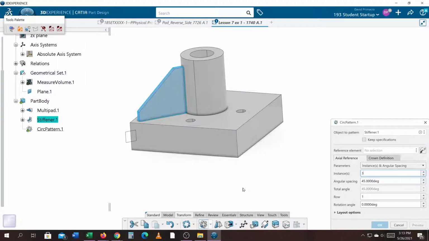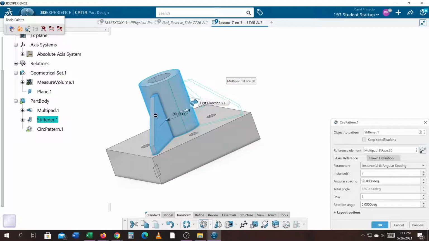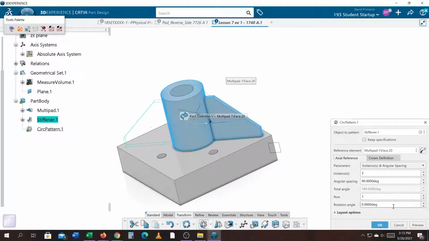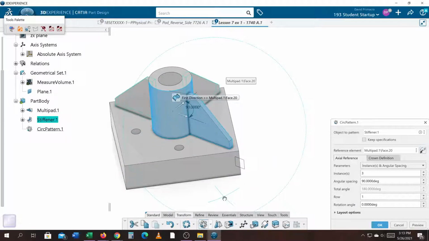And I'll do 3 of them, 90-degree angle. And for my reference element, I'm going to pick this outside surface and I'll rotate about that. Okay, so you can see there's 1, 2, 3. Sometimes it adds 3 and sometimes it gives me a total of 3. I never know, so I just key it in. This one is 3 total, so I'm going to change that to 4. I'll just hit the up arrow to change that to 4, preview that, select OK.